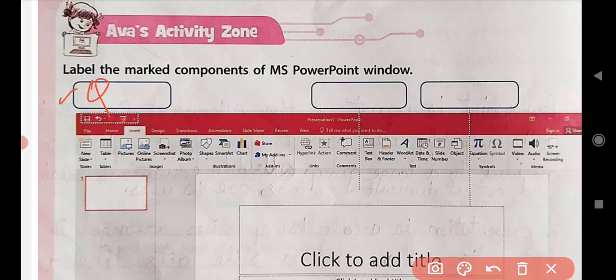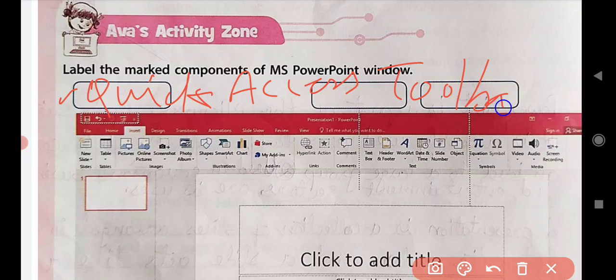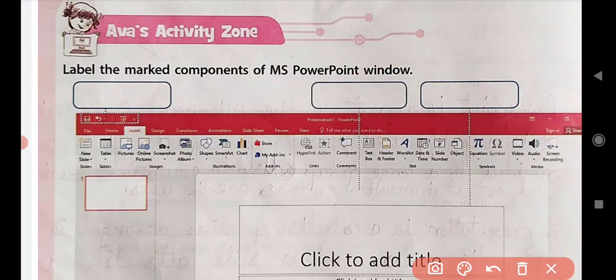Spelling is QUICK, Quick, ACCESS, Toolbar. So Quick Access Toolbar. Now come to the next one. This is the Slide Pane. SLIDE, slide, PANE, pane, slide pane.